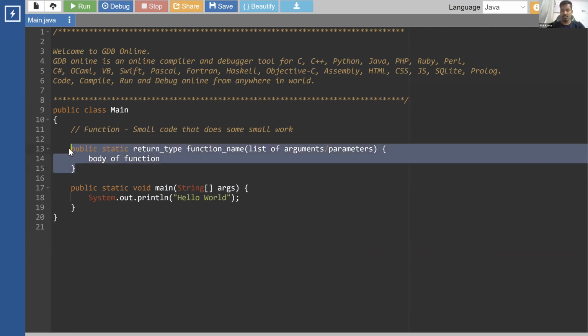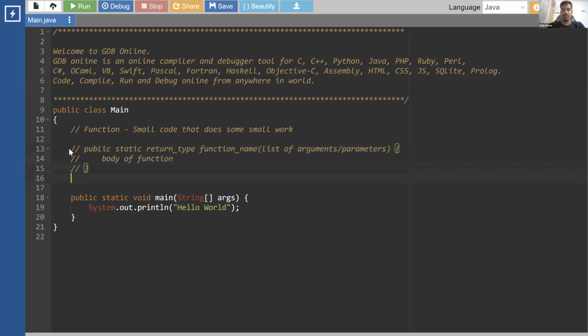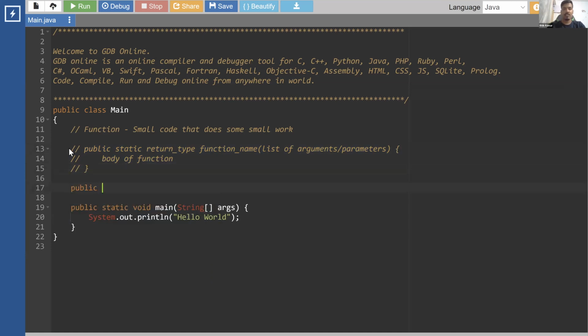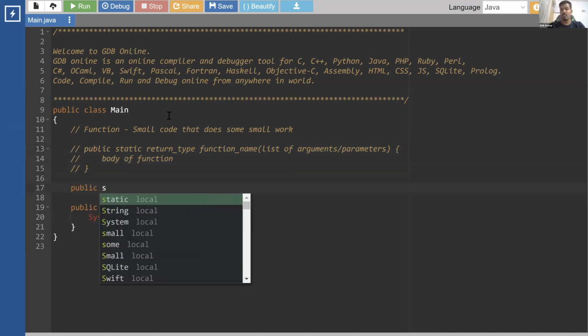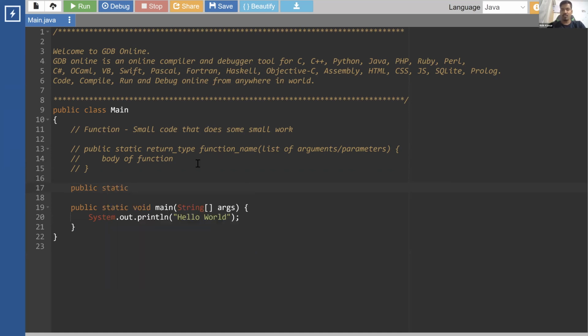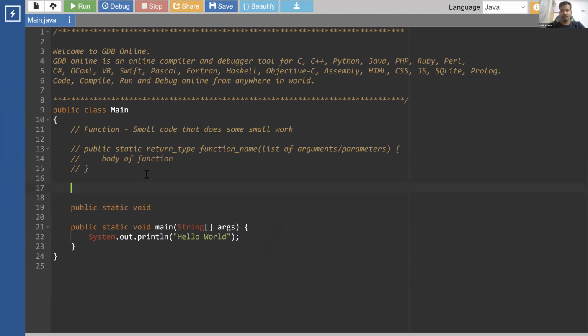Let me give you an example to explain it better. Let's say we want to write a function, a small code that does a small work. Let's say our small work is to find out the sum. Let's mark it as void. What does void mean? Void means that the function does not return anything. No return. Void means no value or nothing. Emptiness.